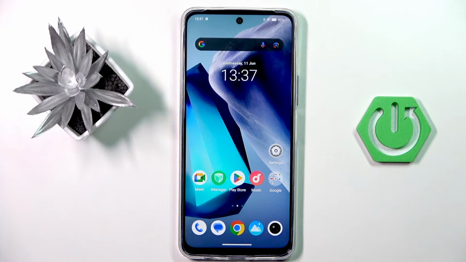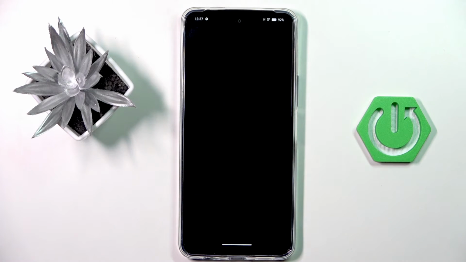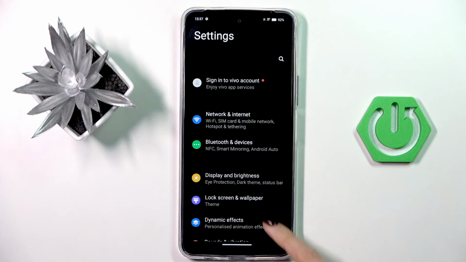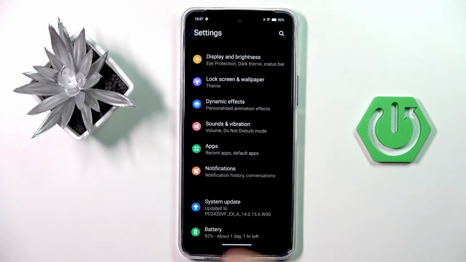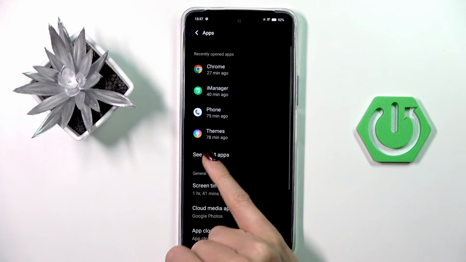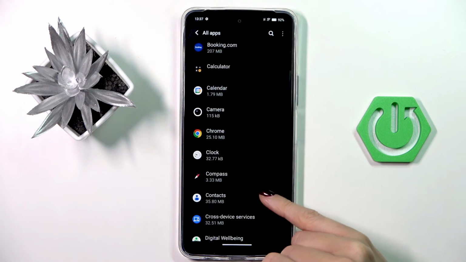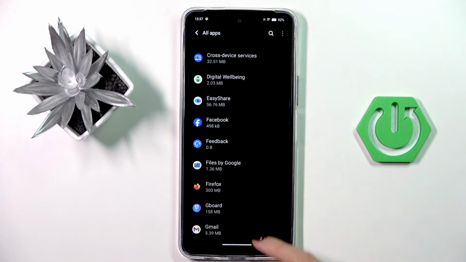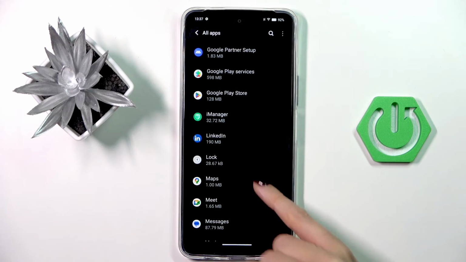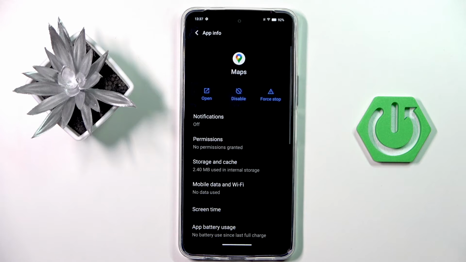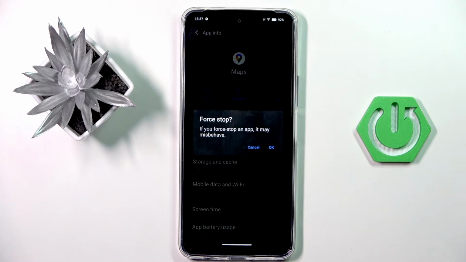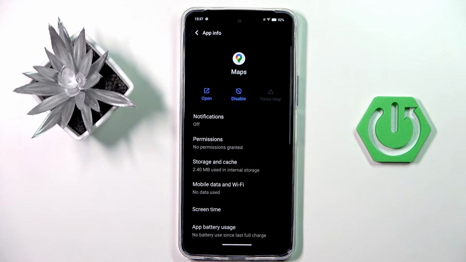So if you got some app that is crashing that you cannot use, let's start with opening settings, then locate and open apps, go to all apps and choose the application that you've got this problem with. Let me open Maps. Now click on Force Stop, tap on OK, and that's it. So that's the first step.